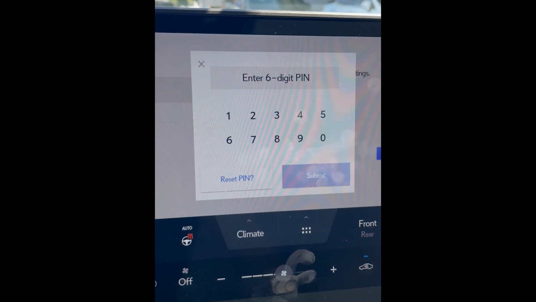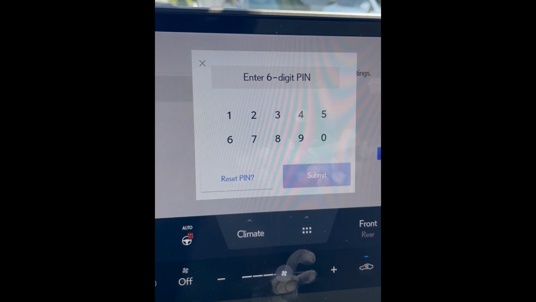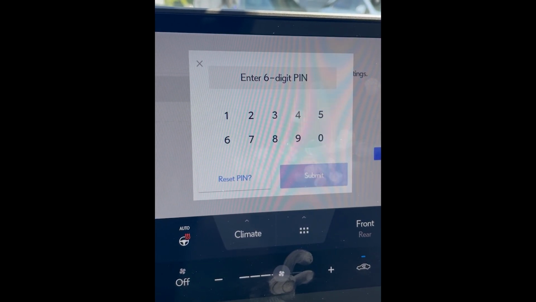So I'm here to show you how to get the enter PIN button, and if you don't know your PIN, how to reset the PIN so you can put the PIN in and that message will leave you alone. The first thing is that we're going to be using the Lexus app. Now come with me and I'll show you what to do. All right, we're in the car. Now this is probably the message that you've seen with the reset PIN and submit.